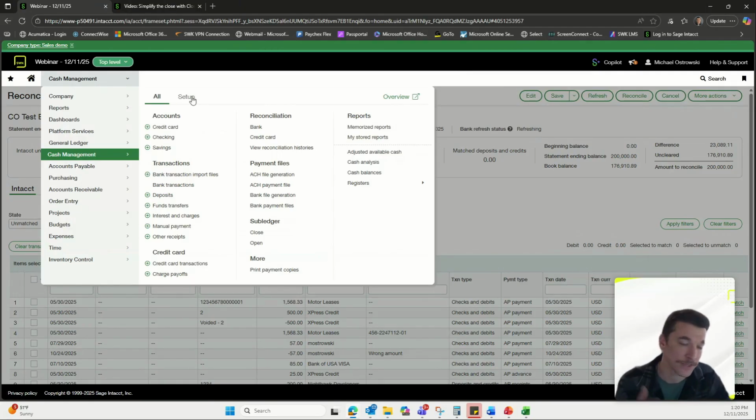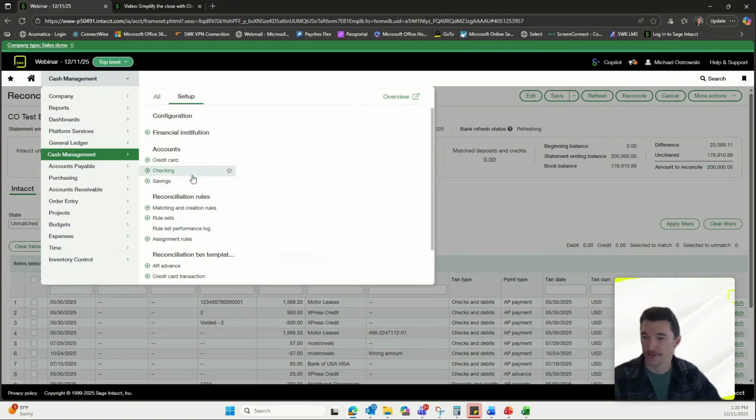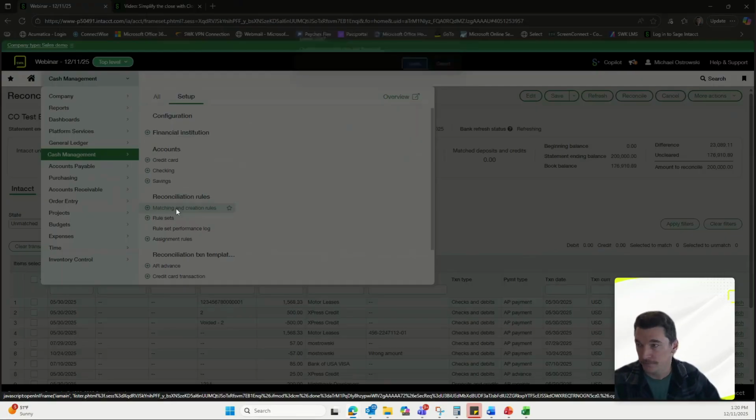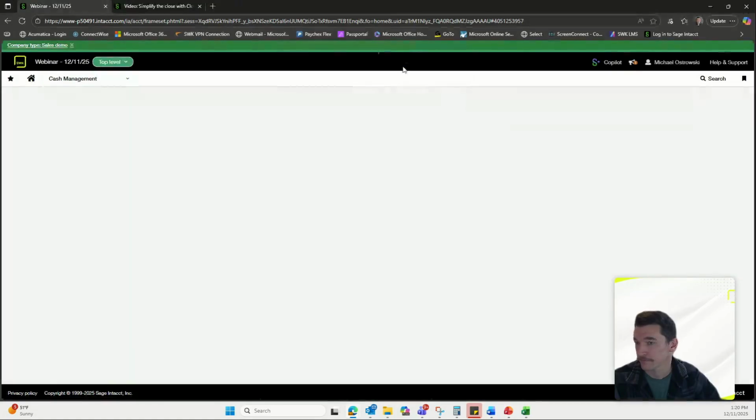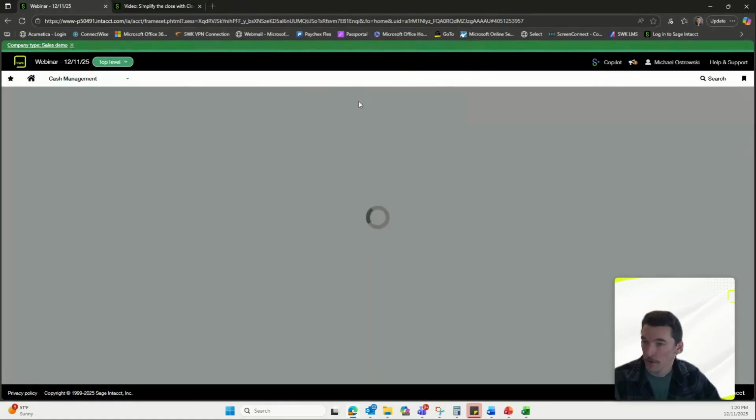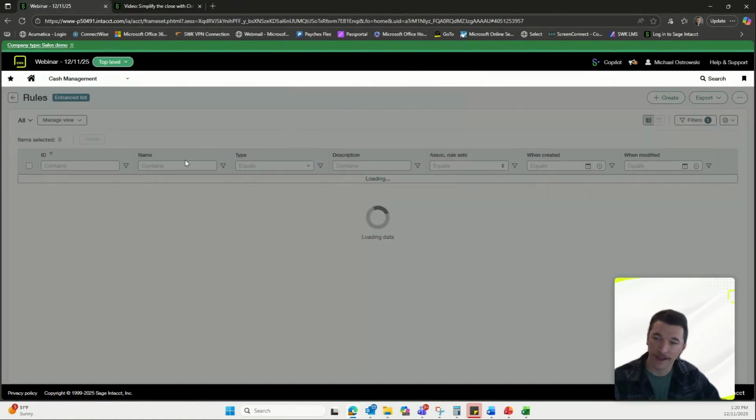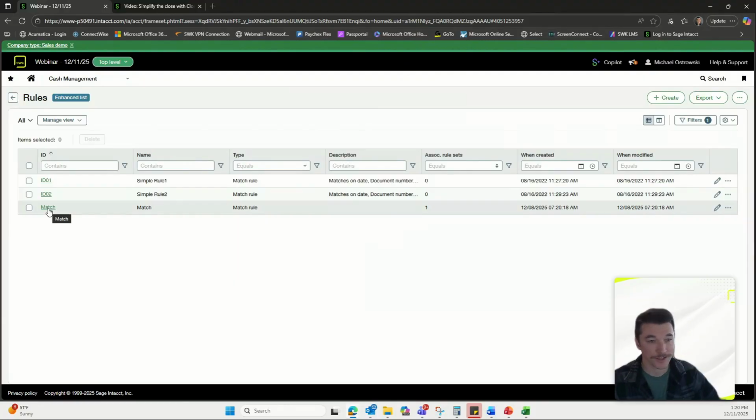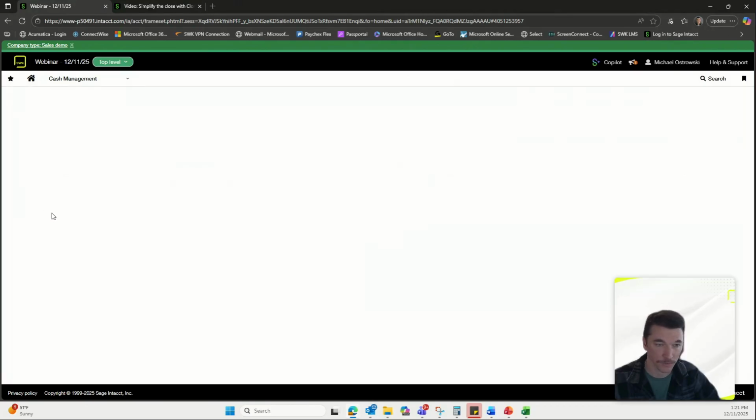So if you do decide that you want to go with these bank transaction imports and you want to roll forward with automatic matching rules, in order to get these set up, you'd go into cash management setup, and then you're going to see matching and creation rules here. Now I have a couple of test ones in here. If we're creating a new one, we would just hit that create button. But for this one, I'm just going to take a look at one that we already have.